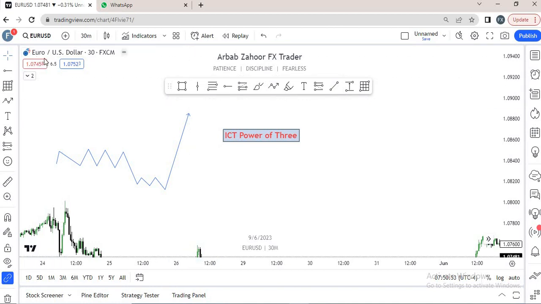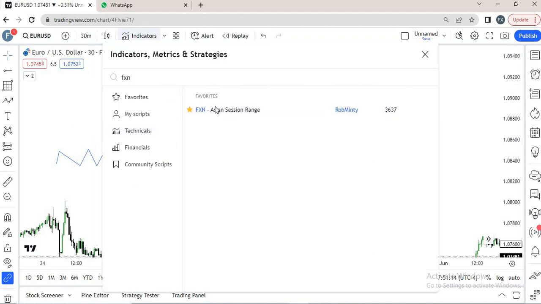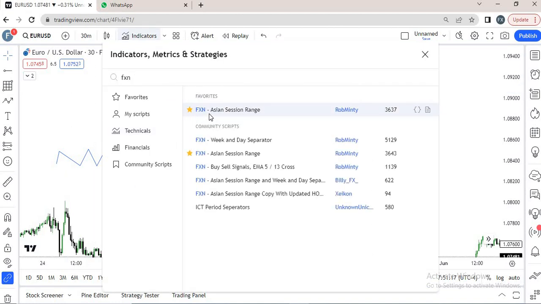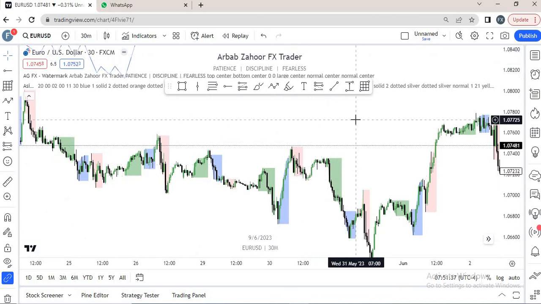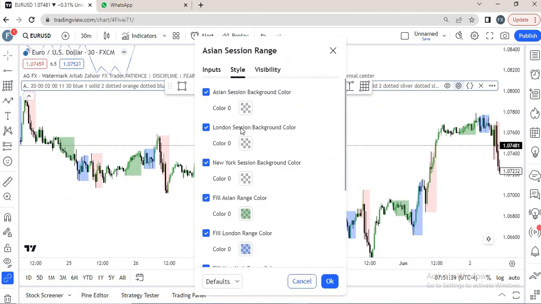For me, here you will find this EUR/USD chart, 30-minute, whatever time frame you prefer, no problem. You have to see only the sessions. Go to the indicator tab of TradingView and write FX and Asian session range. Once you click that, the chart looks like this, but go to the settings and see the first 3 columns for Asian, London and New York.